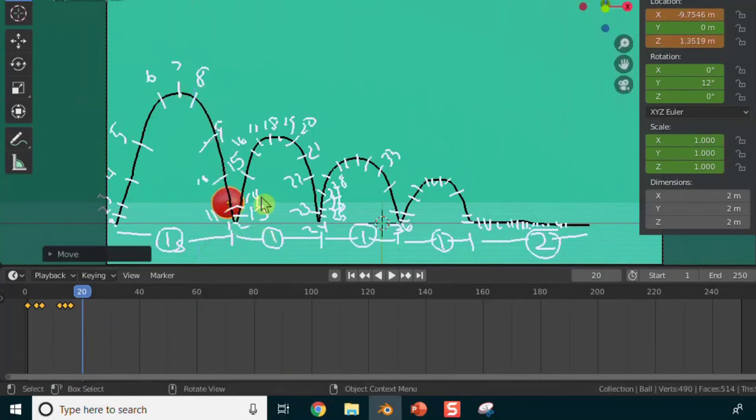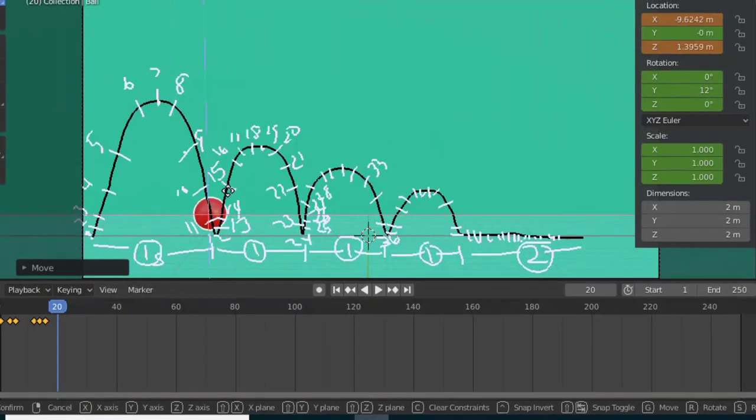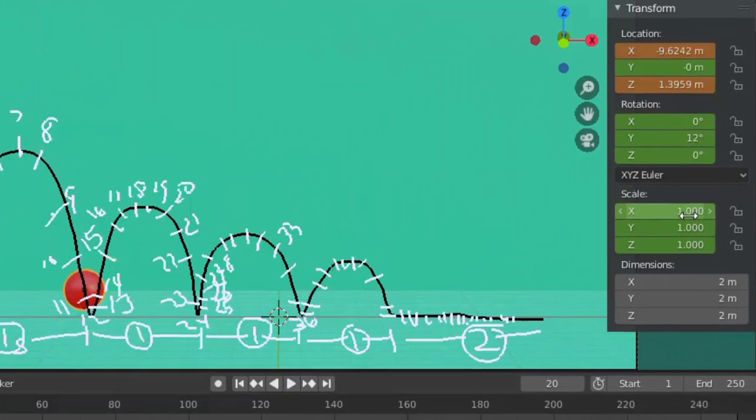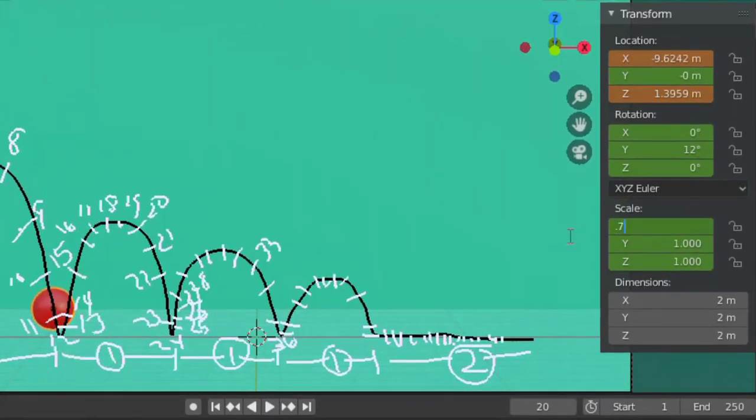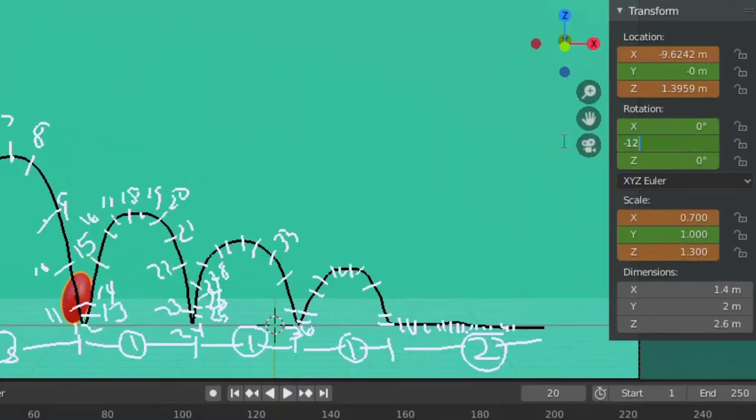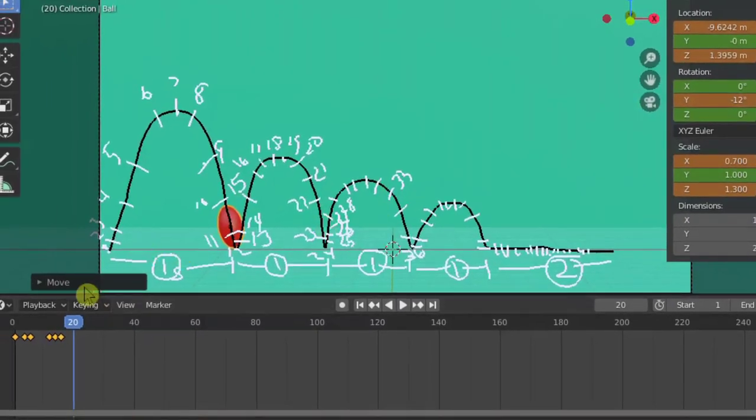Oops, it's still over to the side too much for my liking. And I move it over here. Ding. Okay, scale it. 0.7 on X, 1.3 on Z. Rotate it, -12. Perfect. Set up, hit I, insert Loc Rot Scale.